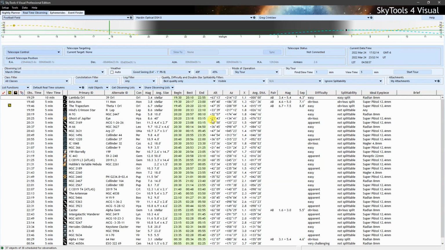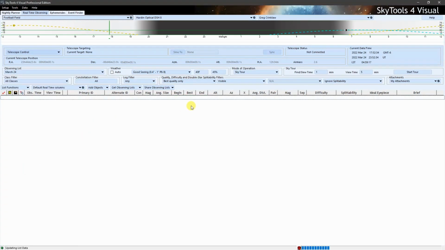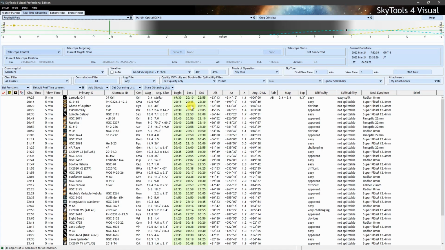The advantage of the Sky Tour is efficiency. If you were doing a large observing project, such as the Herschel 400, it can help you maximize the number of objects you can get during the night. It's also a great way to plan for a Messier marathon. The advantage of Best Now is that you can take as long as you want on each object and decide on the fly what to look at. We'll be using Best Now mode.